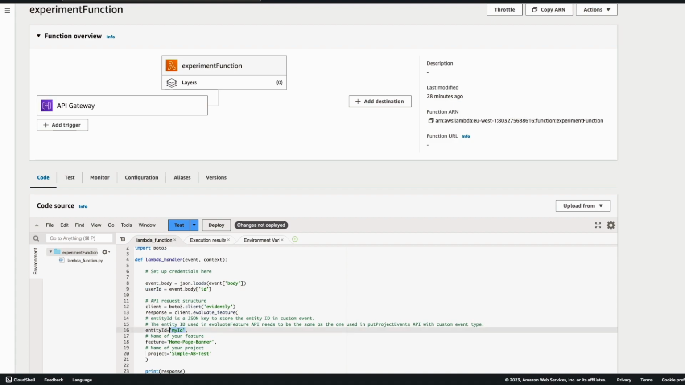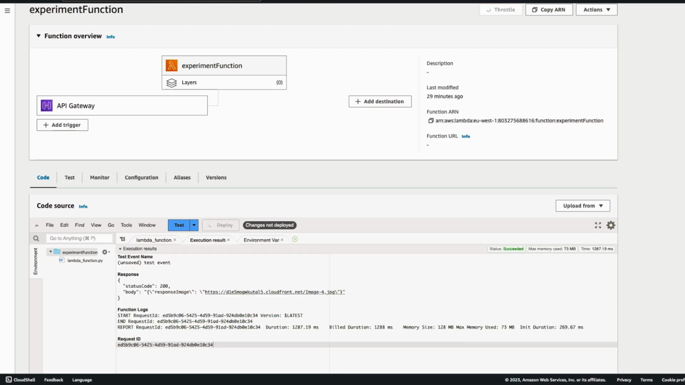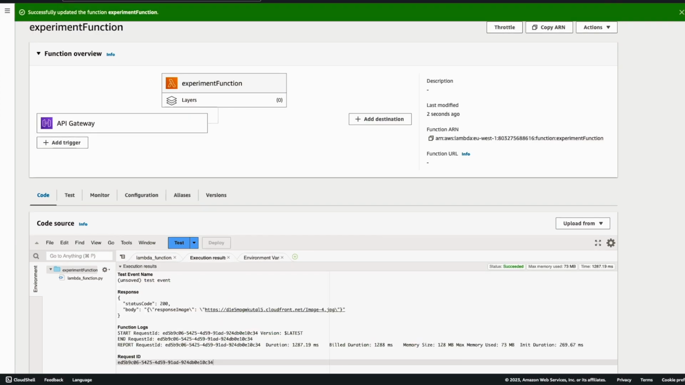So instead of hard coding my ID, I will be passing a user ID in here. So now we have the entity ID as a user ID. Now we have the event body, but before testing this from the client side, we want to make sure that this function is working correctly from this Lambda function. So let's quickly deploy this.